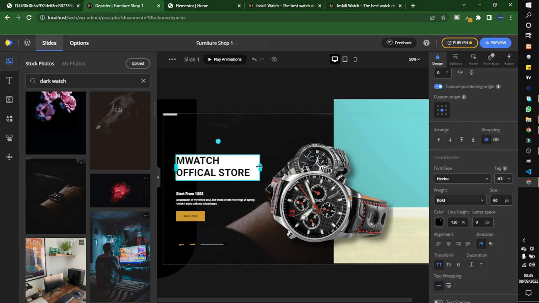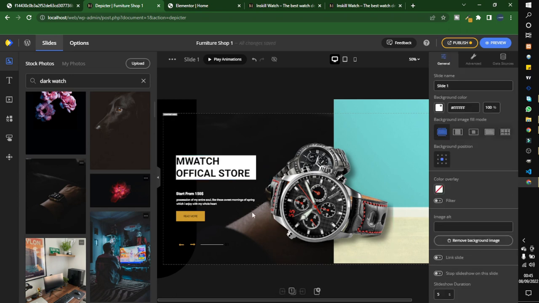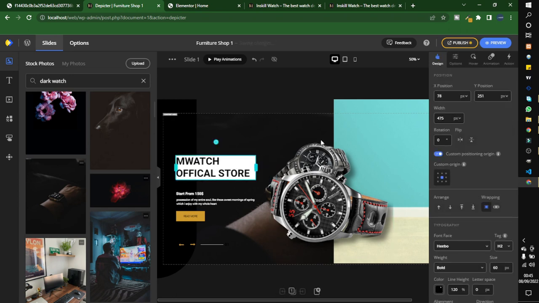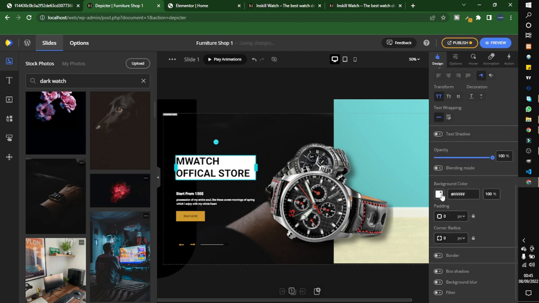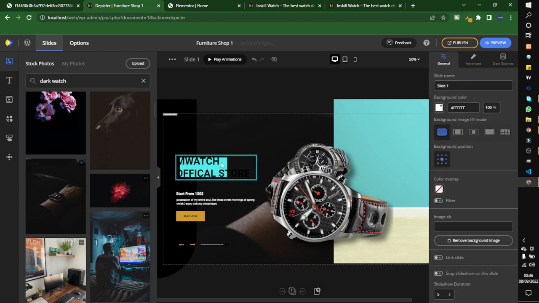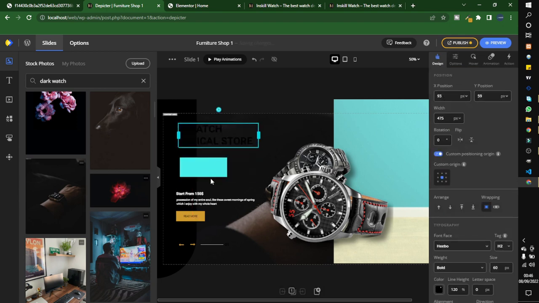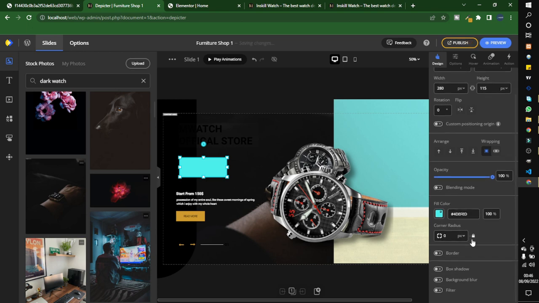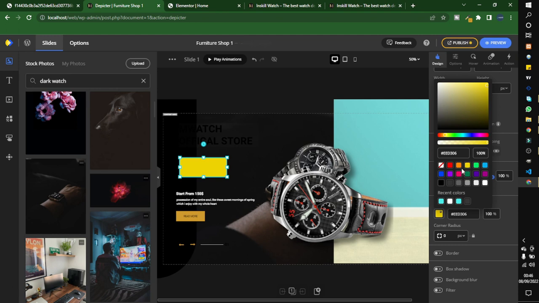I'm just going to drag this guy like this, and let me remove the background color instead. Let me just make it transparent, and there's a shape behind it. Let me edit the shape and give it something like this.